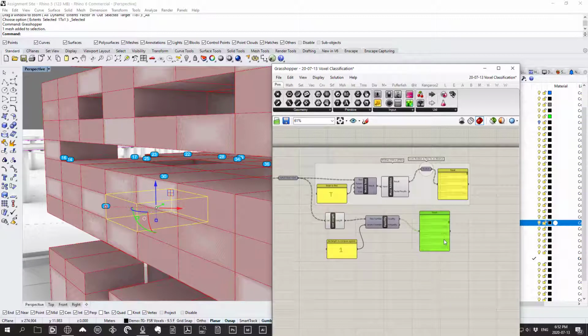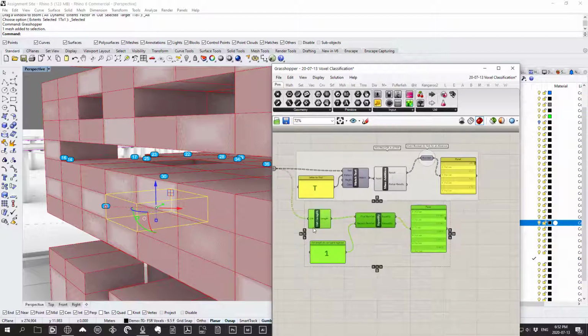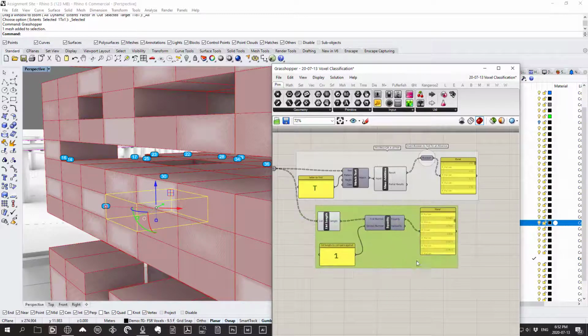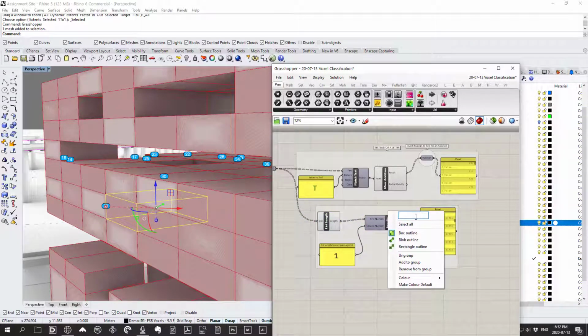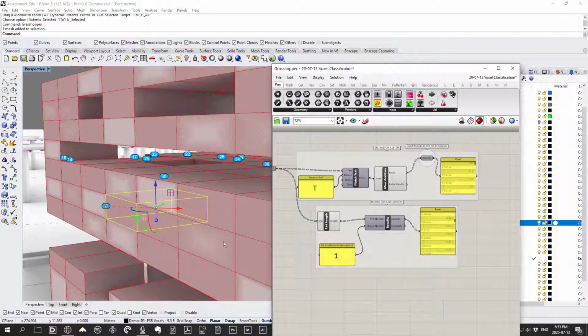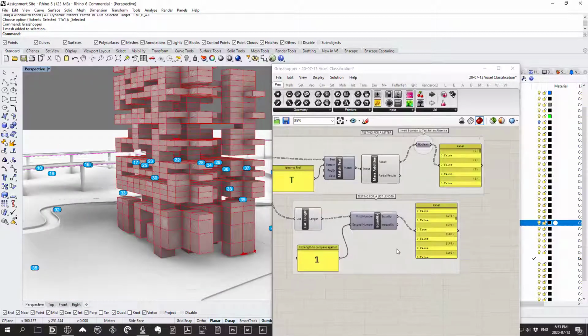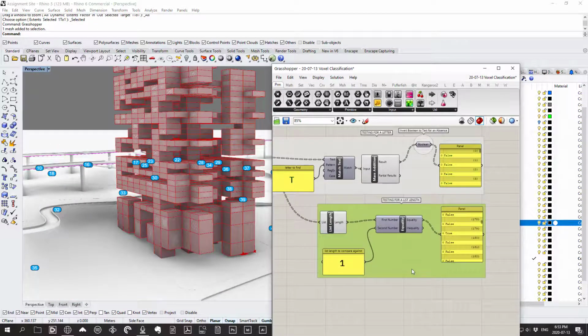roof voxels. So what we're going to do is group these components we sort of made right there. So let's just group them. We'll right click this group and we'll call it testing for a list length, like so. Perfect.